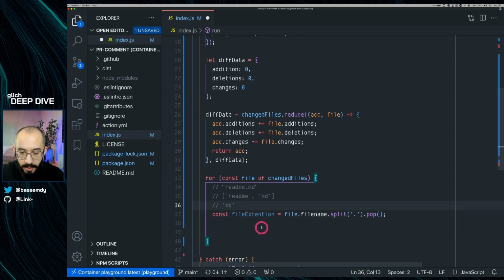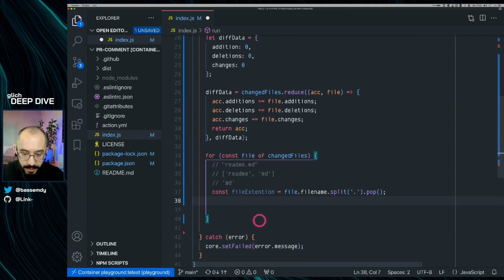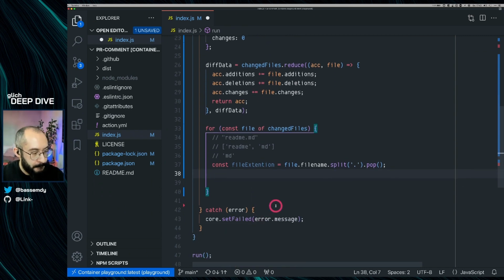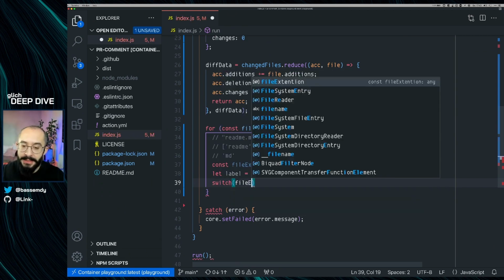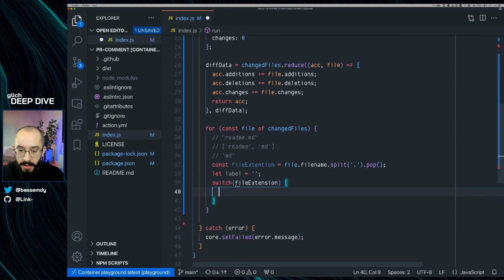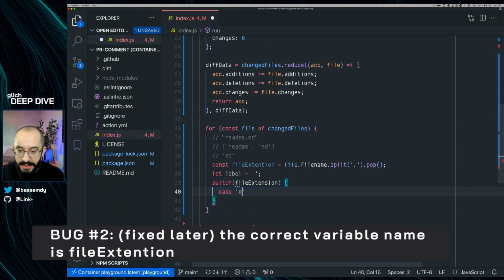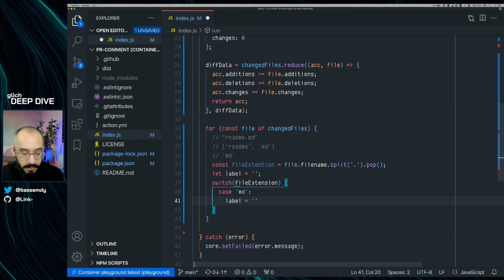And then what we want to do here is we want to do a switch. Or let me do this. Let's define a variable called label. Let's make it empty first. And then let's do the switch. Switch on the file extension. And then let's provide the cases. So first case is md, obviously. And then we can make the label equals markdown, right? Because you want to provide the full name.